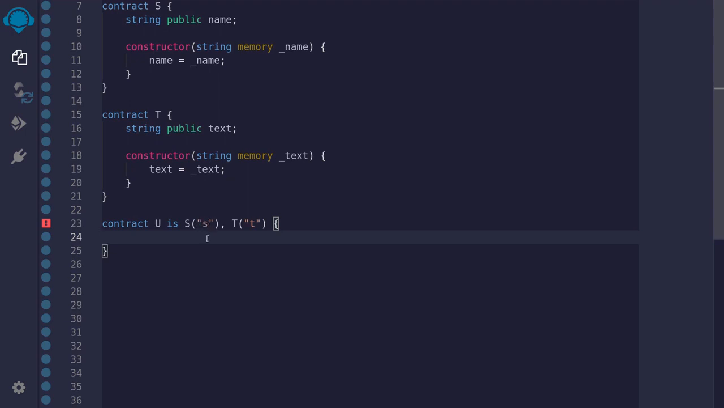But if you want to pass in parameters that are to be determined when you deploy the contract, then you have to do another way of initializing the constructor. And to show you what I mean, I'm going to create another contract. I'll name it B, and it's going to inherit S and T. Let's say that I wanted to pass some dynamic inputs to the constructor of S and T. How do I do it?